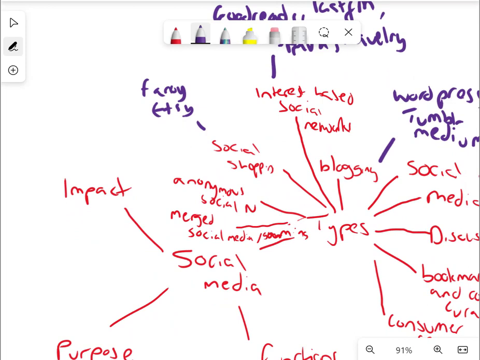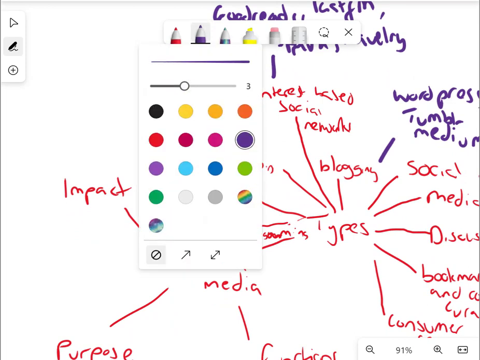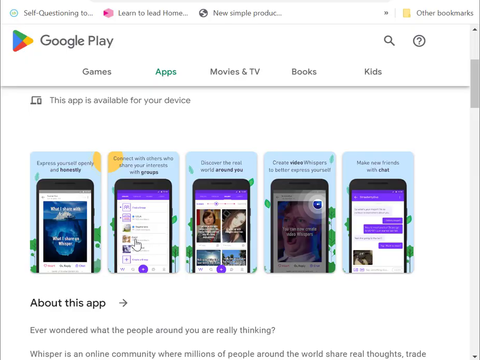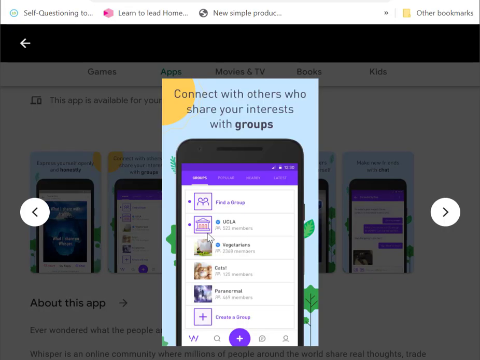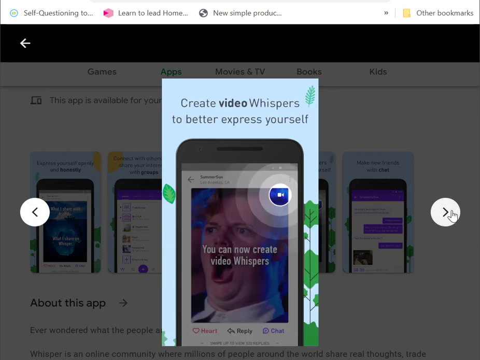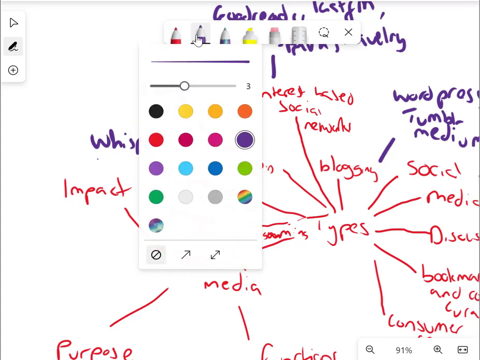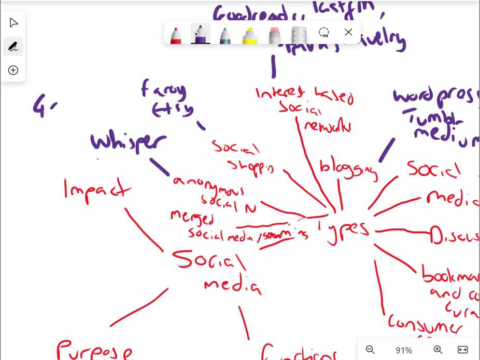You've then got anonymous. So things like Whisper. So let's have a look at Whisper. So it's kind of like Instagram or Snapchat, but you have anonymous details. No one knows who you are. You get given a username, and that's it. So you can make posts and stuff, but no one really knows who you are. There are other types you can look at. So for example, there is 4chan and Omegle. If you're curious to find out what they're about, Google them.